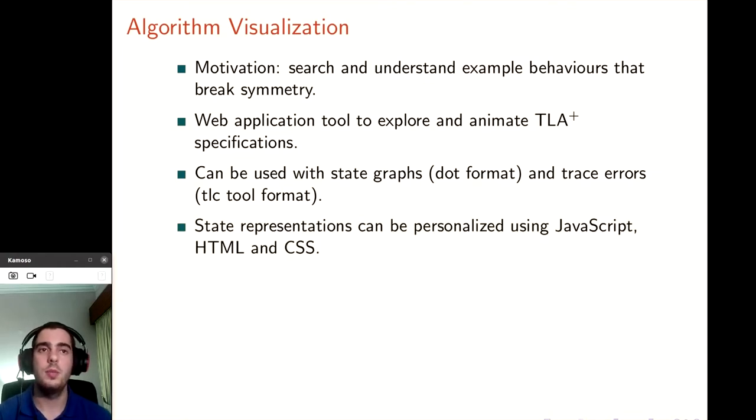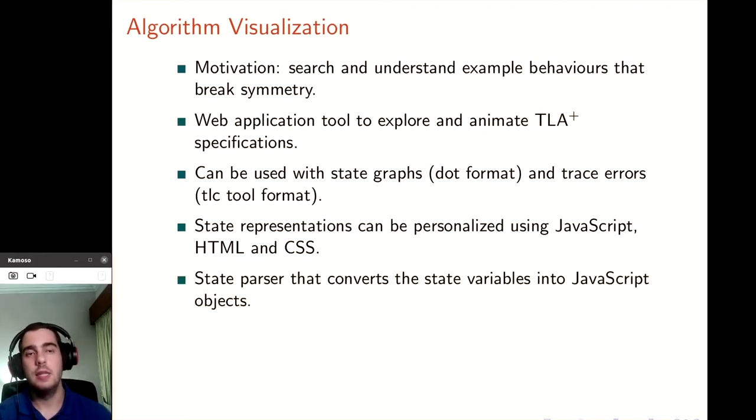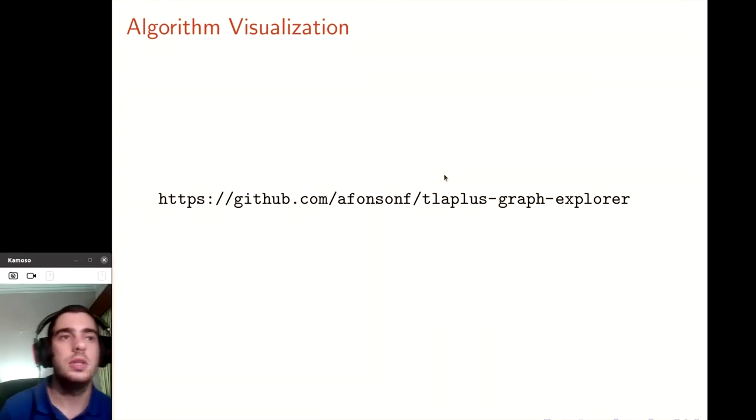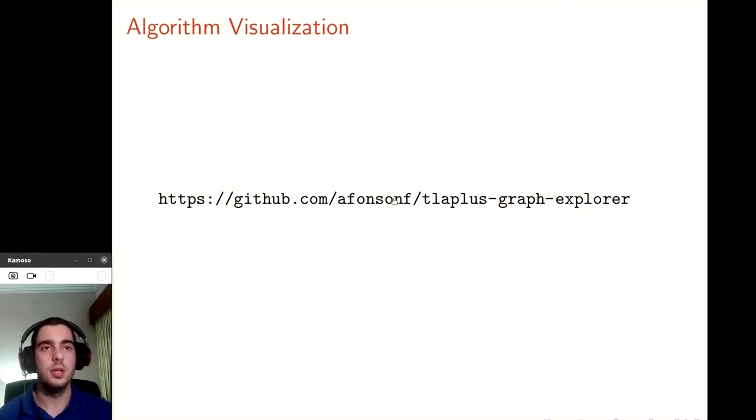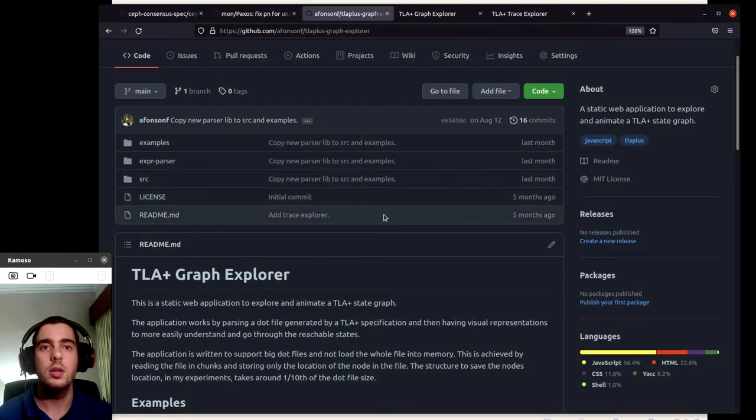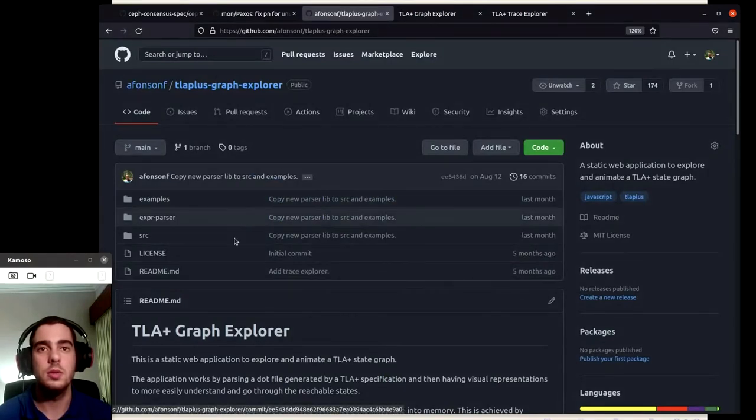The states can be personalized using JavaScript, HTML and CSS. To help with that personalization, there is a parser that translates a TLA expression to a JavaScript object, so the information in the state can be more easily accessed and used in the JavaScript. The visualization tool is open source and can be found at this URL. If you go to the URL, you have here the repo where this visualization tool is.